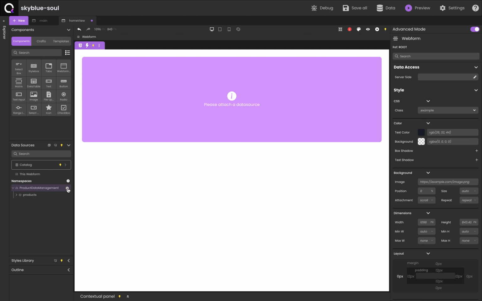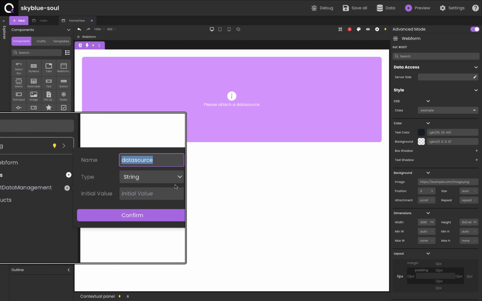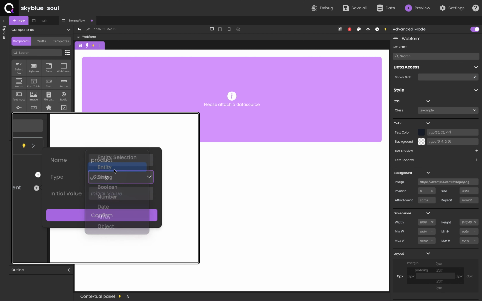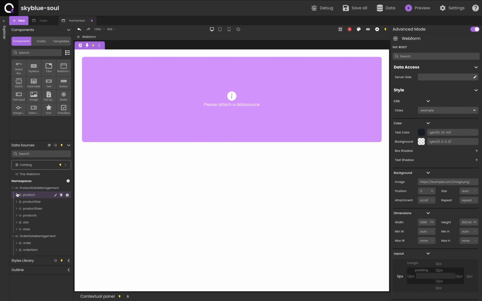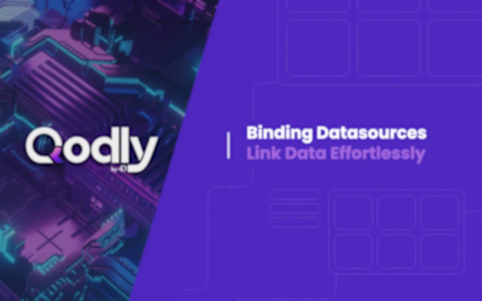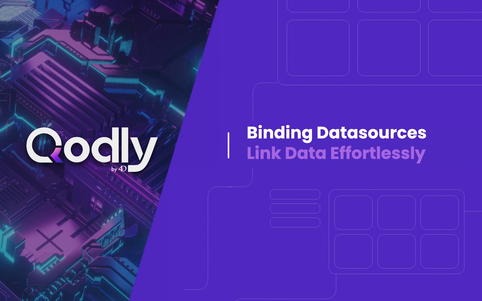Add all the data sources you need and group them in the same namespace for data harmony. Don't forget to specify the data class if it's not created directly from the catalog. Next up, data linking for dazzling components.